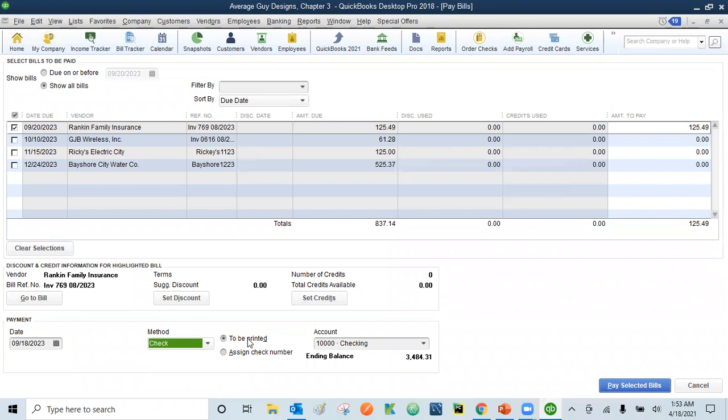To be printed means if we want to issue multiple checks and then afterwards we will be printing in bulk, then we are putting the to be printed so that we don't have to remember the check numbers again and again. But if we are issuing only one check, then we can just simply say assign check number and then we can move forward. So right now we are going with multiple checks.